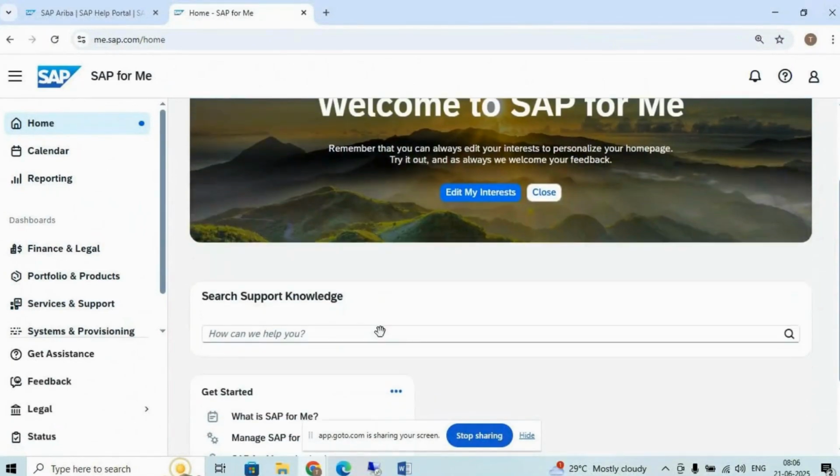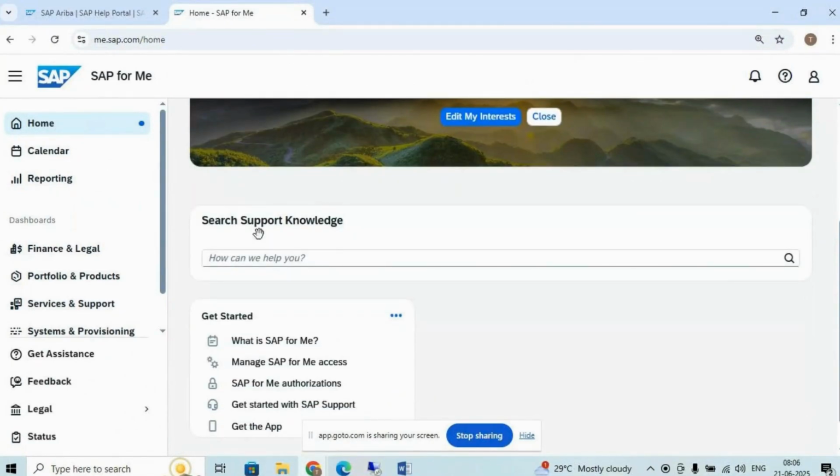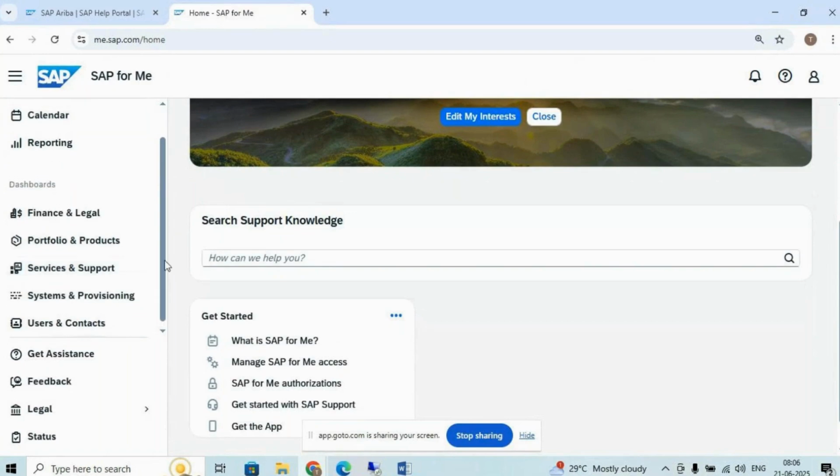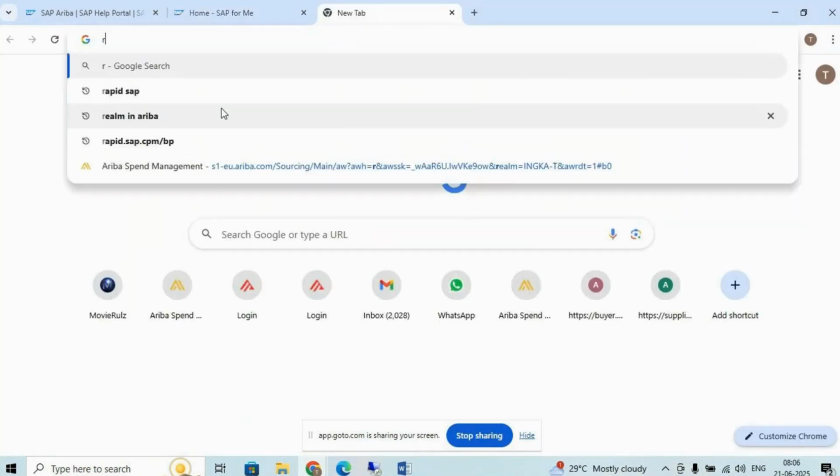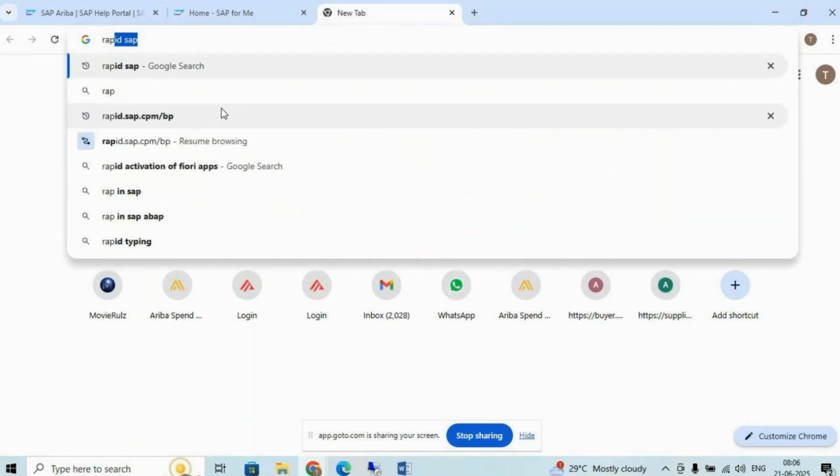So this is SAP for me. Here you can explore the knowledge base articles, and there is one more: rapid.sap. I hope you guys know this also. Rapid.sap is about SAP Signavio process. Anybody knows about that, SAP Signavio?